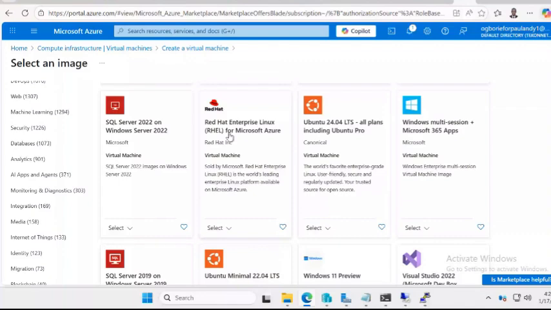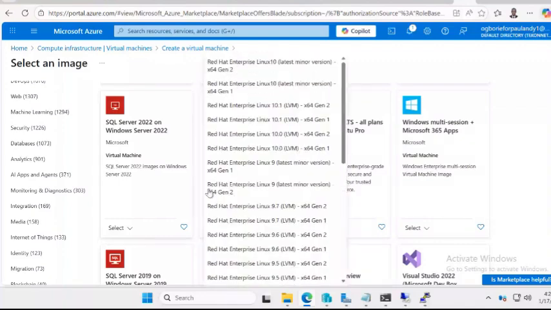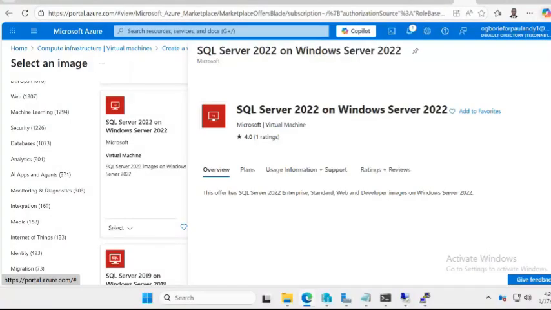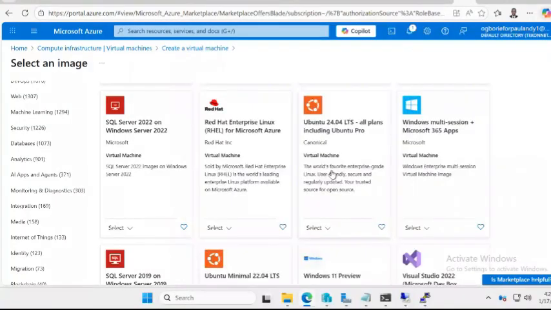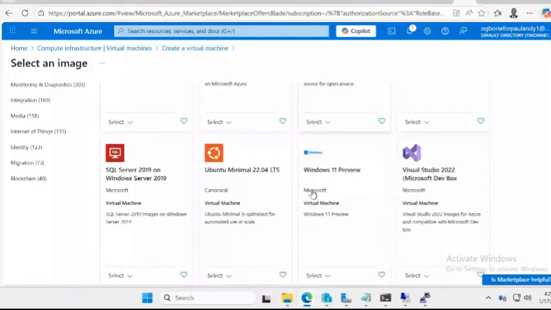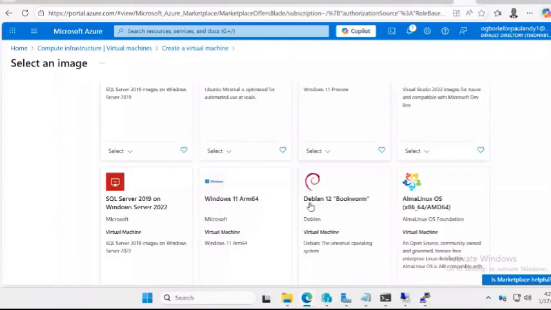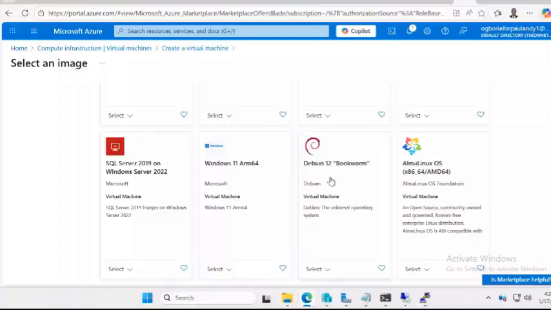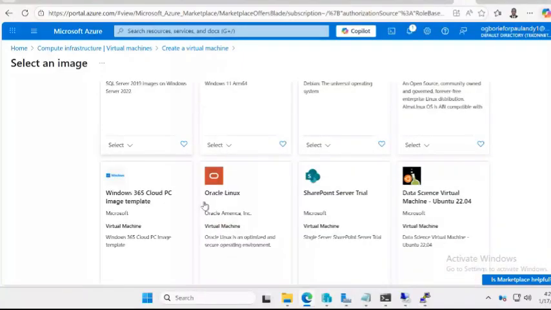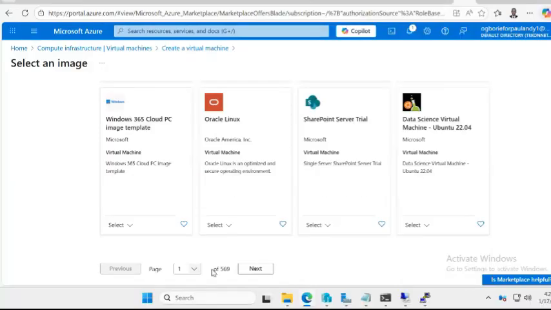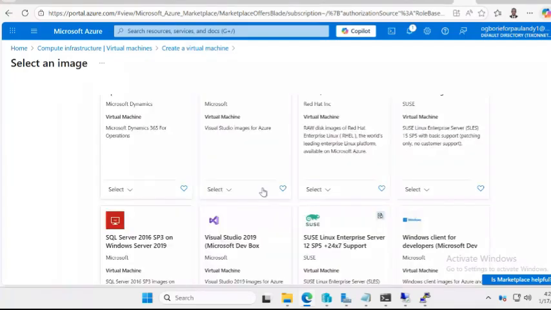We have SQL. This is Ubuntu, and if you check this Ubuntu, they have different kinds. These are plans including Ubuntu Pro. See this Debian. Debian is one of the Linux VMs. This is Debian. You see this one, Alma Linux. So this is another one. This is Oracle Linux. Look at them now. This is just page 1 out of 569 pages. So there are a lot of OS you can use in Azure, not just limited to Ubuntu. This is CentOS, right? Yeah.